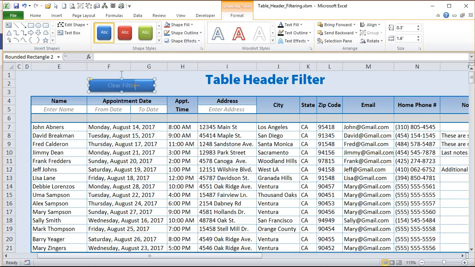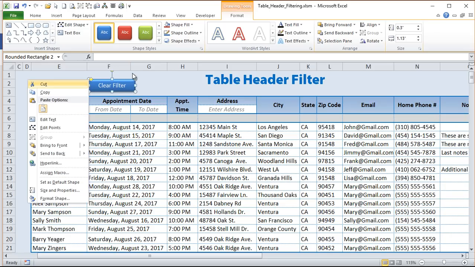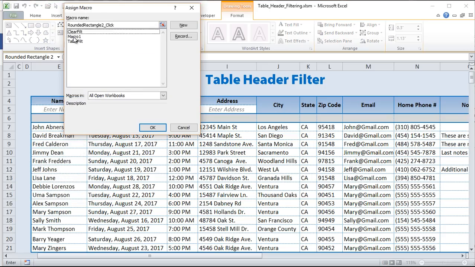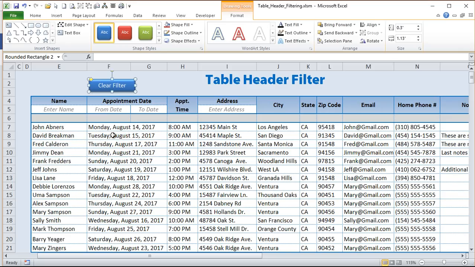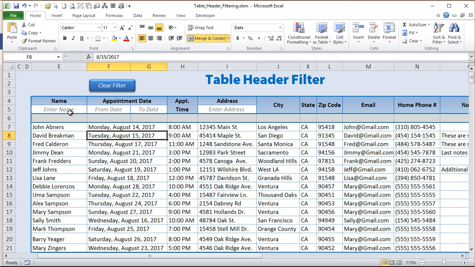Okay, now all we have to do is assign that ClearFilter macro to that button. So right click, Assign Macro, and then we only have 2 macros, so ClearFilter. Okay, now we've got that set, so now when we click the button, Clear Filter. Okay, it's already cleared, so it's working.